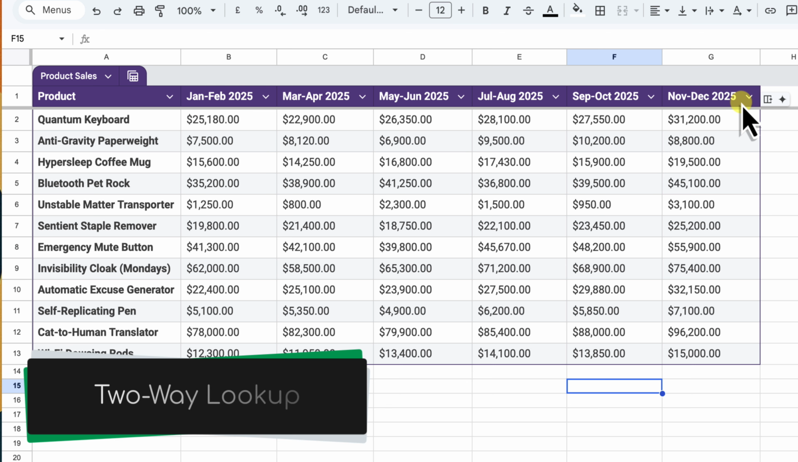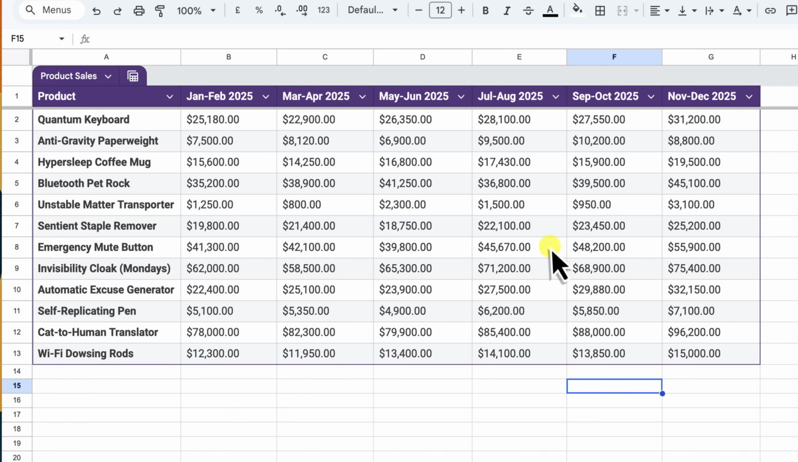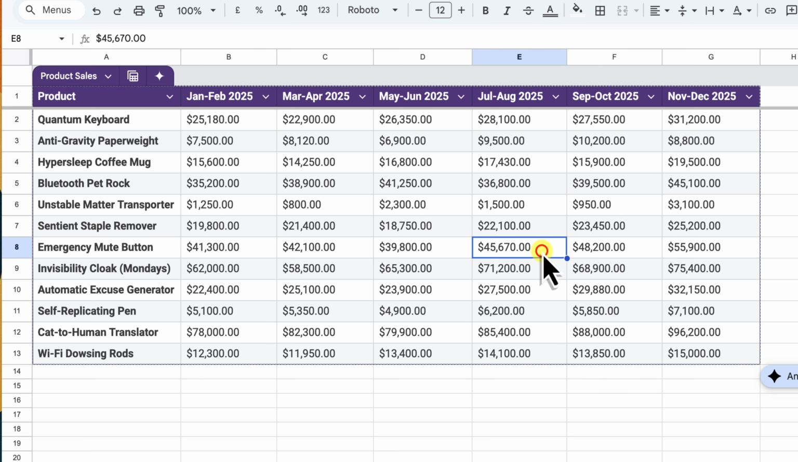A two-way lookup is when we need to find a single value at the intersection of a specific row and a specific column. Let's say we need to answer the question, what were the sales for the emergency mute button during the July-August 2025 period? To get the answer, the formula needs to perform two searches.